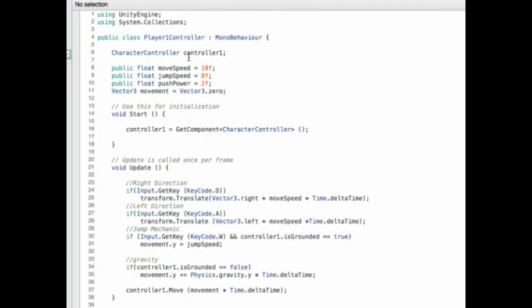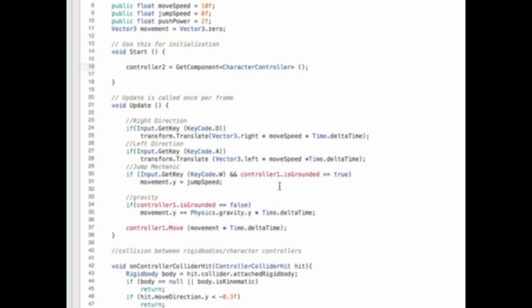Normally I wouldn't recommend this from a programming standpoint, but the two scripts are almost identical, so there's very little that can go wrong in terms of debugging. So we're going to rename the public class to Player2 controller, rename our character controller to controller2. So rename or fix the name inside of the void start function to controller2. And now inside of void update, just switch all the names over to controller2. Just like that, and we're done.